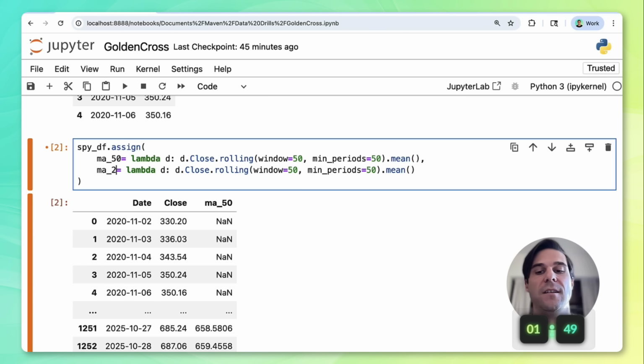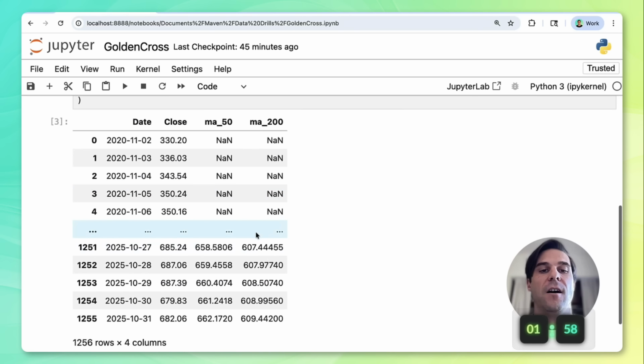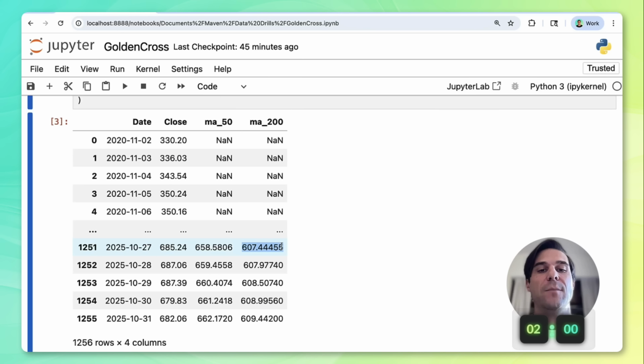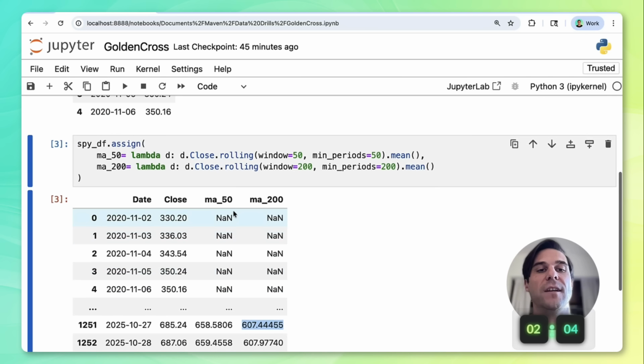So now that we have this logic established, we can go ahead and create our MA200 column, which is just going to be replacing any instance of 50 with 200 that we just did. We'll say a 200-day window, 200 minimum periods. On October 27th, our 200-day moving average for the S&P 500 was 607, less than our 50-day moving average.